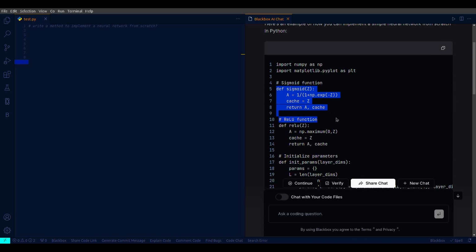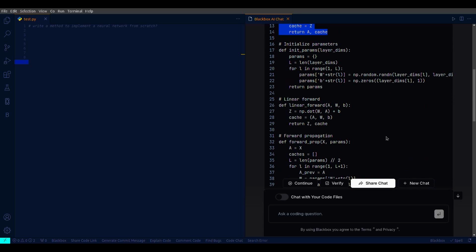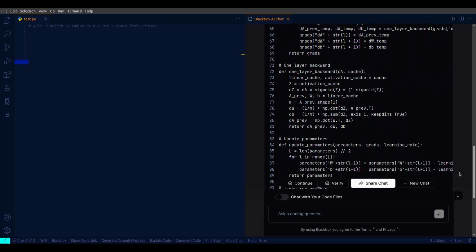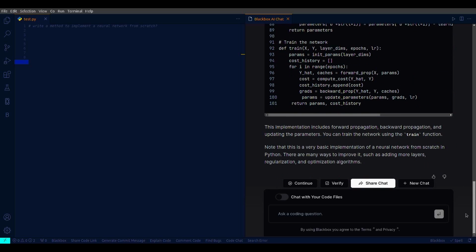I will go through it line by line, but yeah, this is a sigmoid function. That's absolutely correct. This is the ReLU function implementation. That's also correct. And then it goes down, creates the forward method, the linear forward method, and the backward propagation, one layer backward. Perfect, absolutely perfect, and it gives a very small explanation as well.